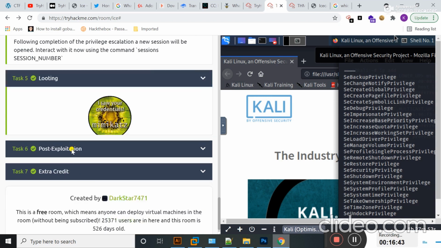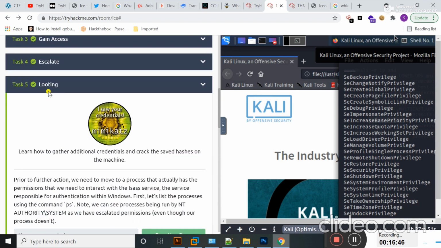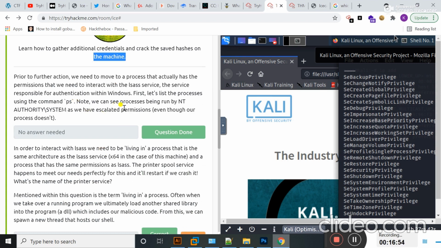Let's move to Task 5, that is looting. Okay, learn how to gather additional credentials and crack the saved hashes on the machine. It's time to actually use Mimikatz.